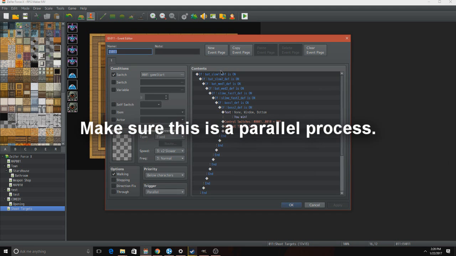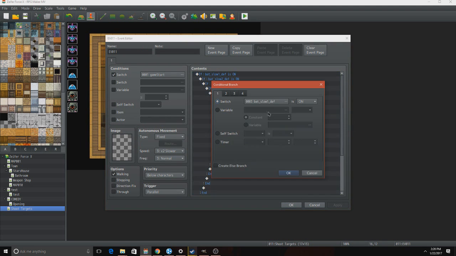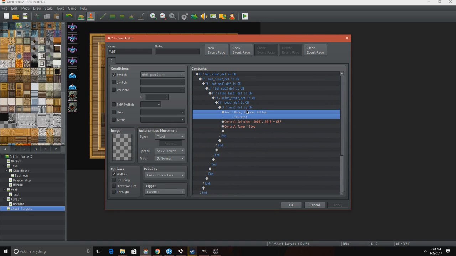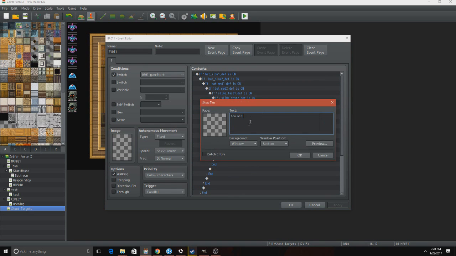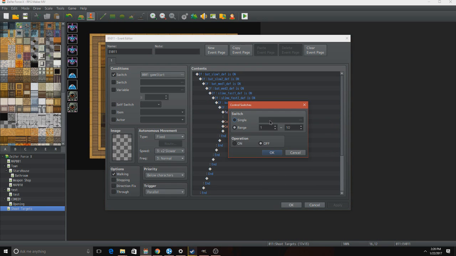Finally, we're going to need a conditional branch, and we are going to check if all of the switches are on. So we're going to do a conditional branch to check if the first bat's defeated, second bat's defeated, third bat's defeated, etc. And if all of them are defeated, you say a message saying you won, and you can give an item, some money, or whatever. And then what we're going to do is we're going to turn a batch of switches off.